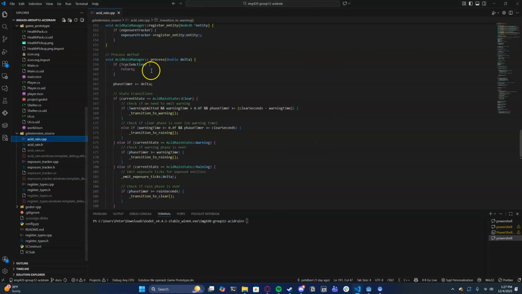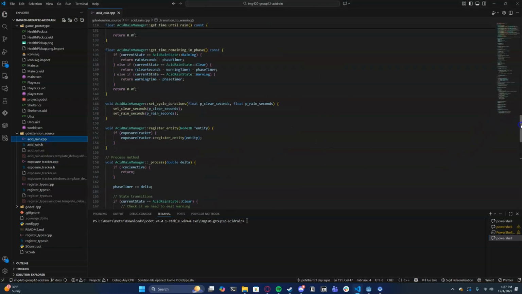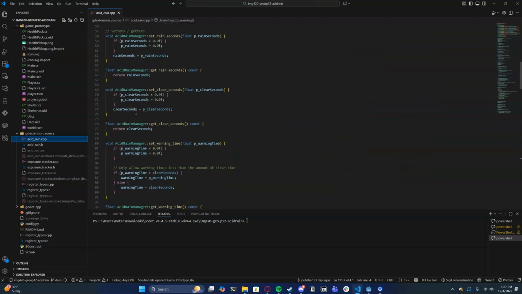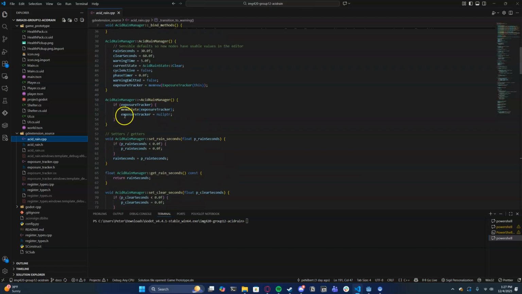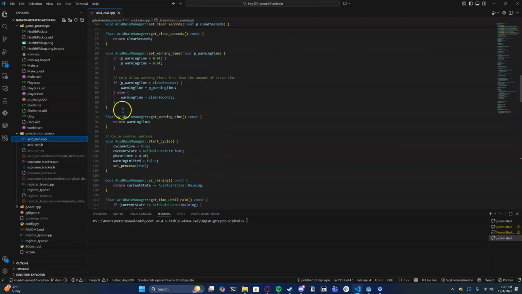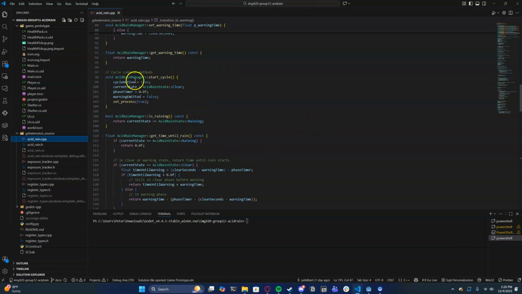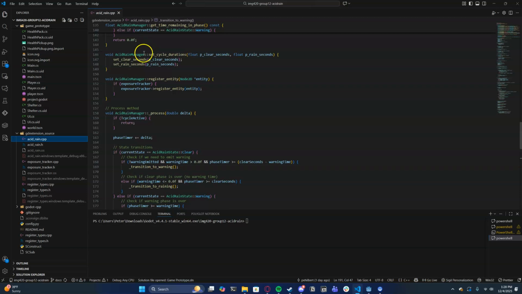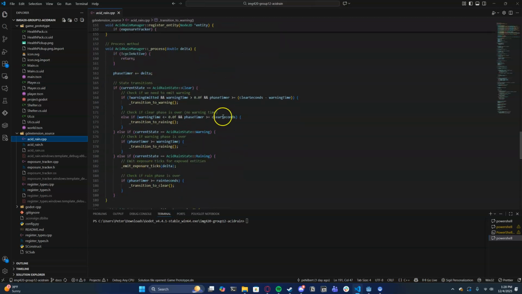So we'll get started with an overview of the architecture of the module. We have our Acid Rain Manager class here, and this manages the global state going on with the cycling and everything. We have some methods, getters and setters. We have start cycle, which just starts the cycle of rain and clear, and then some utility functions. And then this process here, we're triggering every tick, and we're taking the delta time to keep track of the timer.